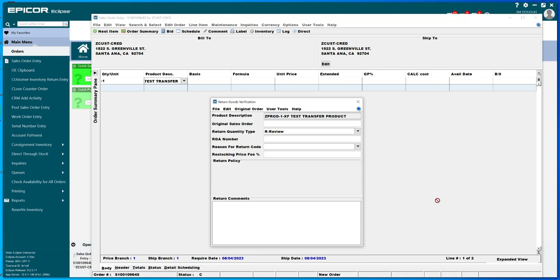Okay, so there's a lot of things we can do here. Quite often the return will be processed and the item will be put in the return goods review queue, where it's supposed to be looked at, tested, and a decision made, often if it's defective and it needs to be returned to the vendor, or if it is something that's resellable and is returned to stock.